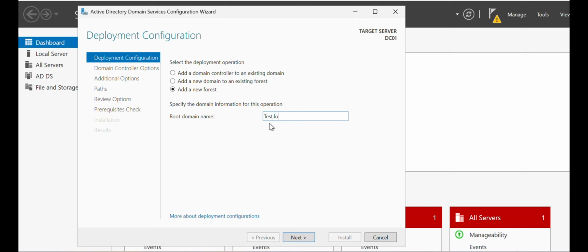On the next screen, choose a Directory Services Restore Mode password and continue. You can keep most of the default settings unless you have specific requirements. Review your selections, then click Install.